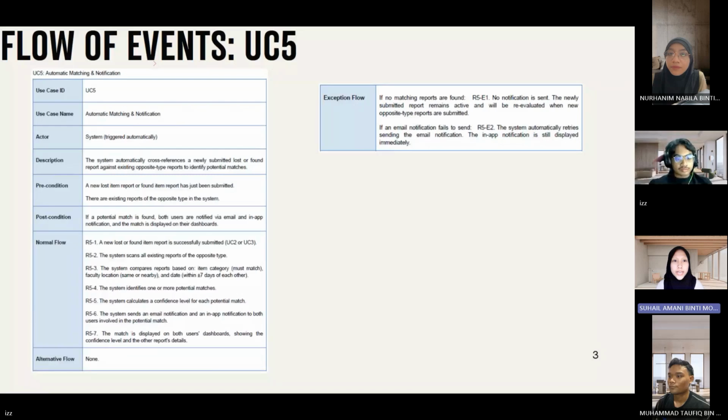Next, we have the flow of events for UC5, which is automatic matching and notification. Unlike other processes, this is a background function that ensures efficiency without manual searching. This use case is unique because it is driven by a single automatic actor, that is the system, which is triggered automatically. The system automatically cross-references newly submitted reports against existing ones to identify potential matches.